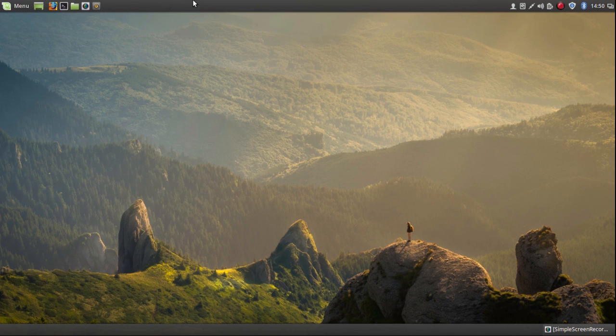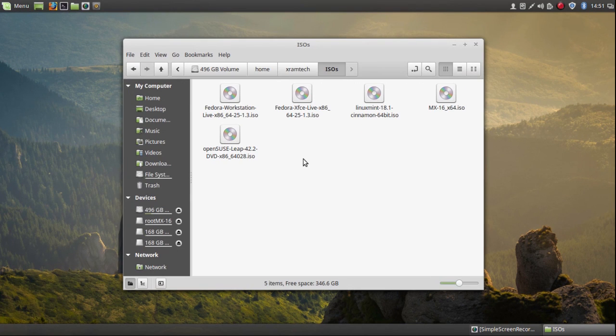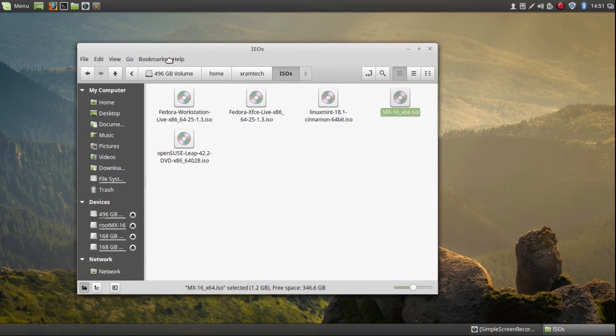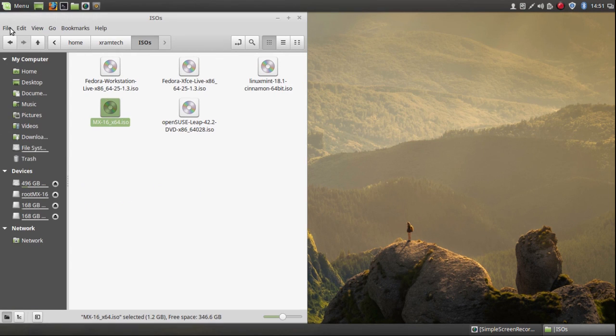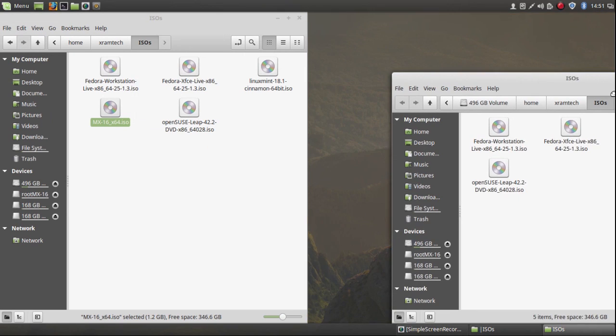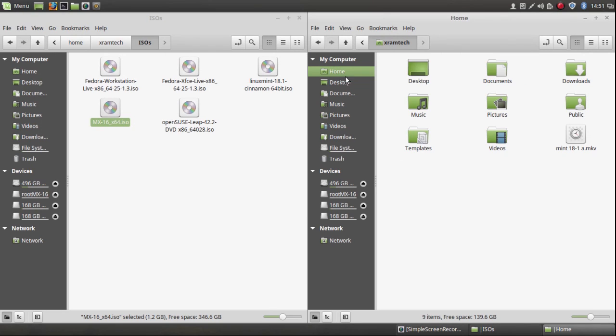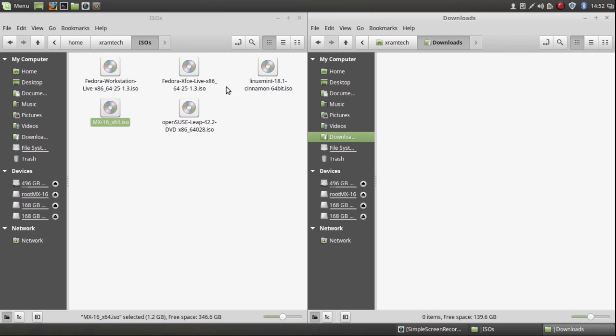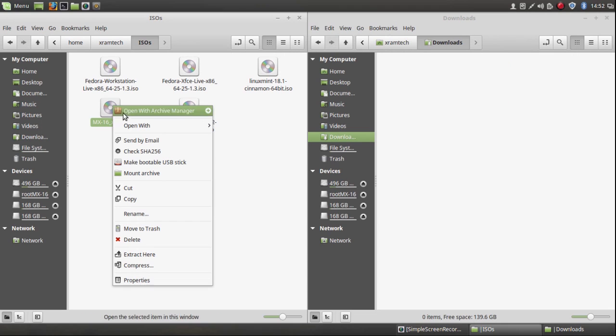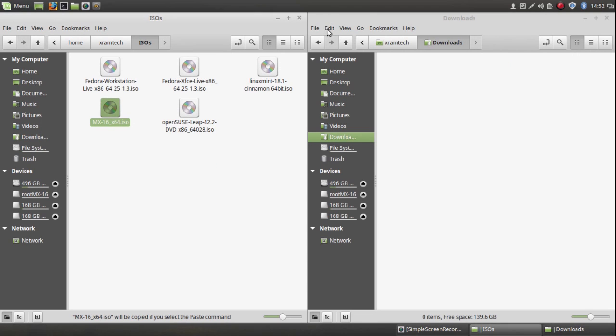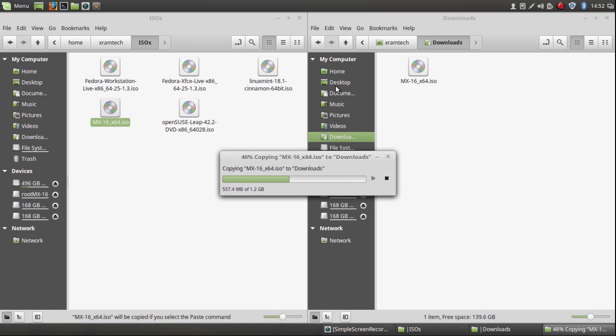Now that GNOME Boxes is installed, let me borrow an ISO from my internal drive. I'll try the MX16 ISO just for fun. Oops. Let me do this file, new window. It's a nice noise. I'm going to put it under downloads. Copy, edit, paste. Takes a while since this is 1.2 gigabytes.